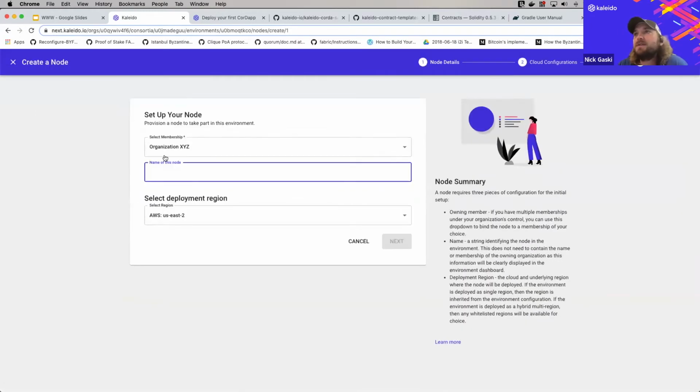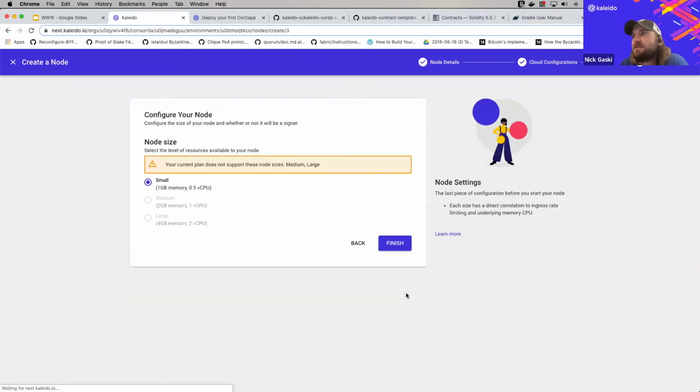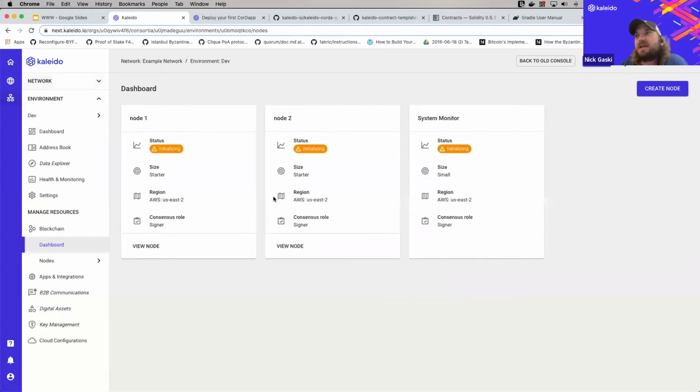Now I'm going to create a second node right here called node number 2, and we're going to apply this to the XYZ membership. And I'm just going to hopscotch through all these features again, next, leave it as a small node, go ahead and click finish. Now we can hop back to the dashboard tile inside of our environment, and we can see the status of all of our resources. And in real time here, we'll see these change from initializing to joining to a started state. Once they're green and started, we can proceed with the next step. So I'll pause here for a second.